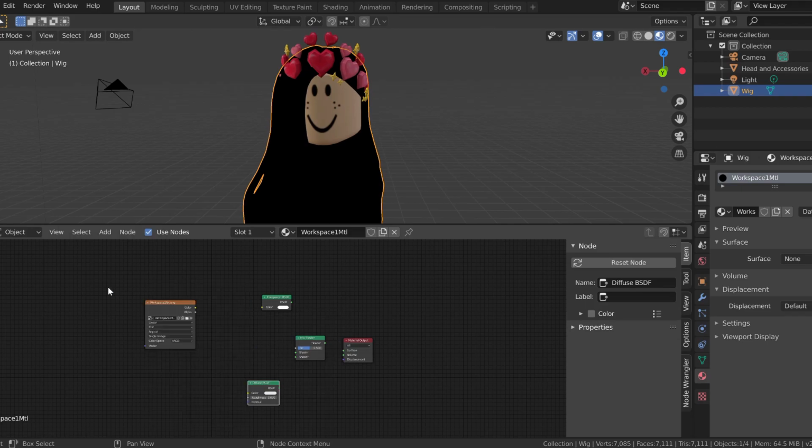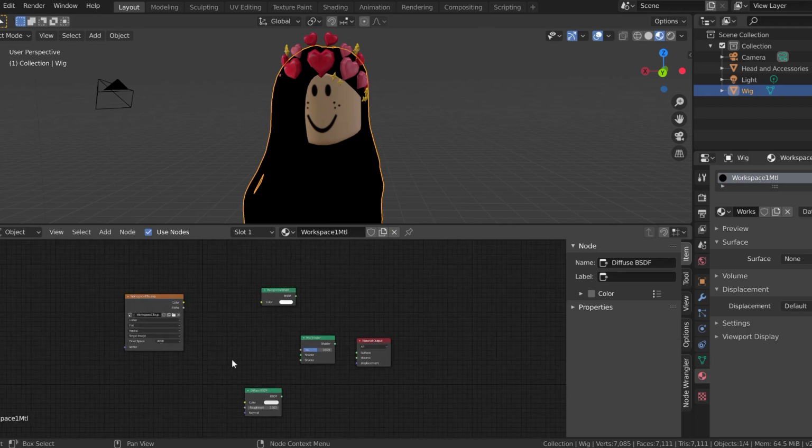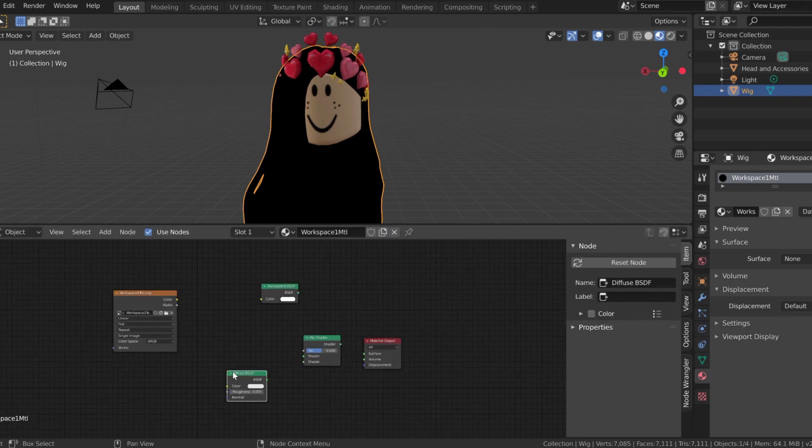Also, another way to add nodes other than Shift A is you can go to the top of the node editor right here and select Add, and it'll give you the same list right here as when you use Shift A. Just like that. So you can choose whichever one you want to use, but now pretty much we are just going to be connecting the dots and connecting all these nodes.